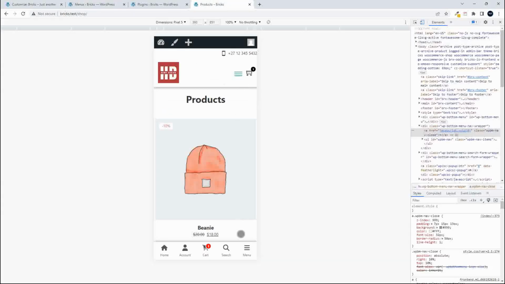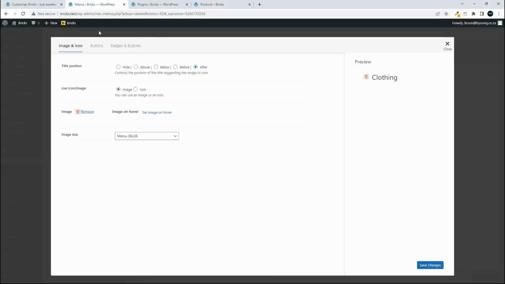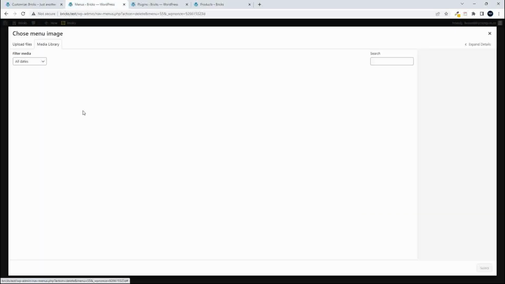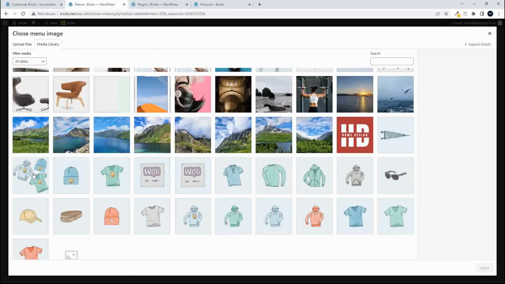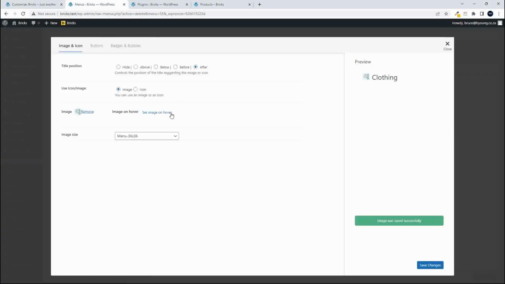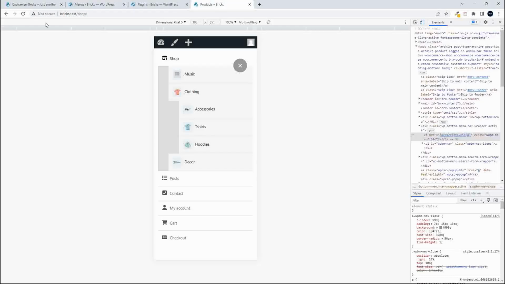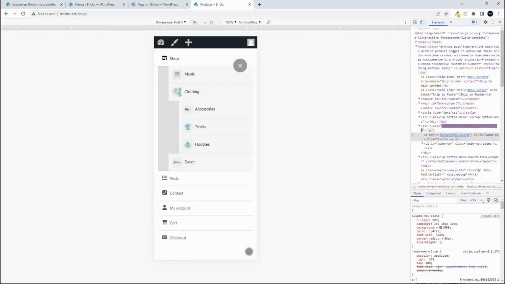So if we go and have a look at that menu item, you'll see that clothing has the red shirt. I'm going to head over here, remove that, and then I'm going to set image. I go into my library as normal, my media library. I'm going to select that item with 3 items of clothing. The item was saved successfully. Head over to the website, refresh, pull up that menu, and now you'll see that the clothing icon has changed.